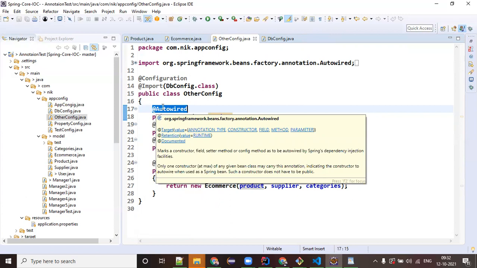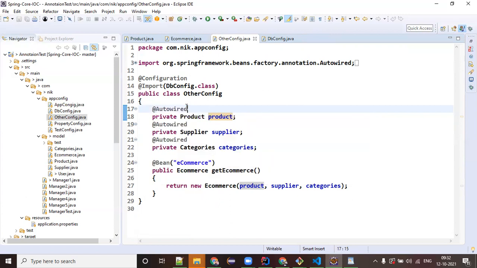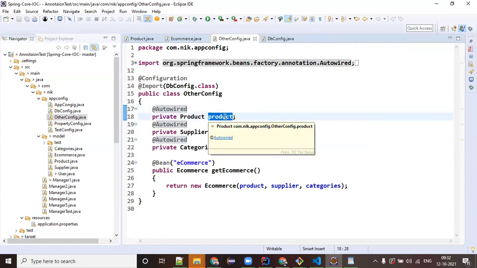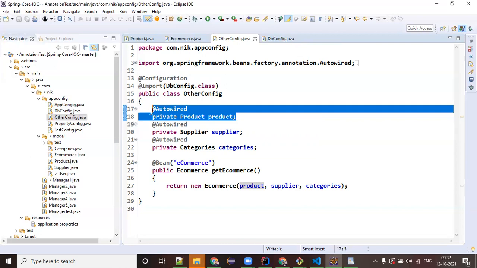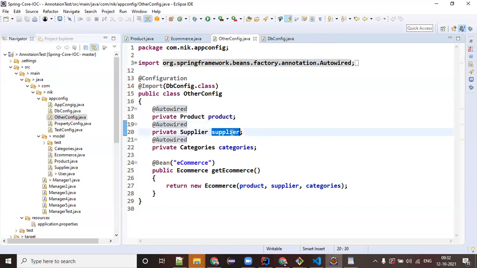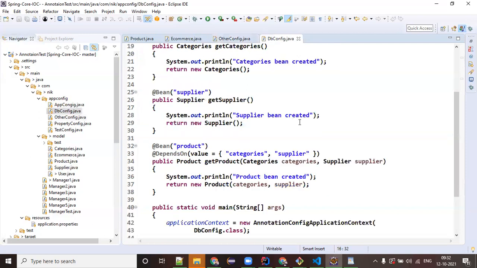If you put the Autowired annotation, then the Spring container will go to its container and check whether a product is created anytime or not. Whoever created it doesn't matter. Which class has created it doesn't matter. Is the product object created or not? If the product object is created, then automatically this product will be initialized with that object. Similarly, it finds the autowired supplier. It will go to its container and check whether the supplier object is created or not. Who has created it doesn't matter. In our case, dbconfig has created it.